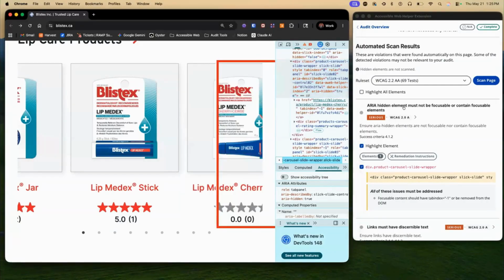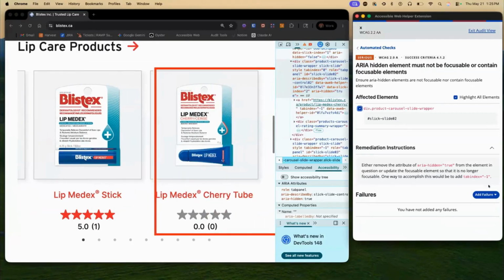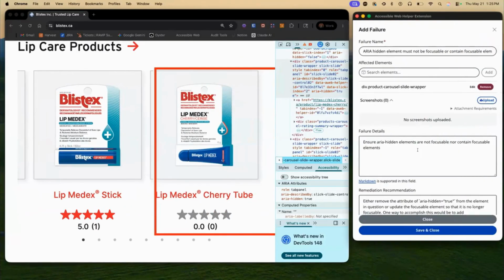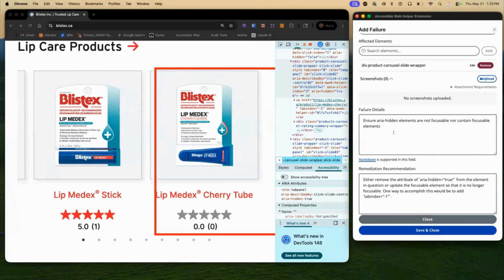So again, I would document this failure here and just indicate to the user that there are hidden elements that have aria-hidden equals true, and they're focusable and they should not be. So they're either going to remove aria-hidden equals true or add a tab index of -1 so that they don't receive focus.